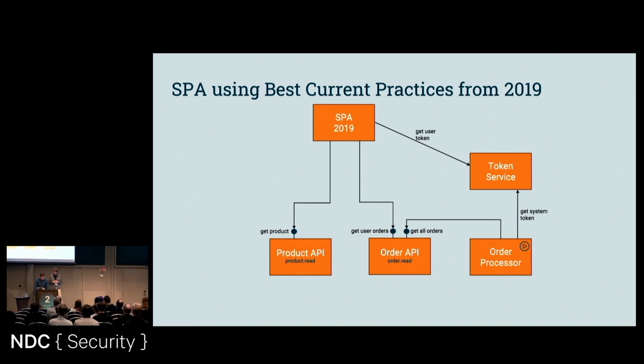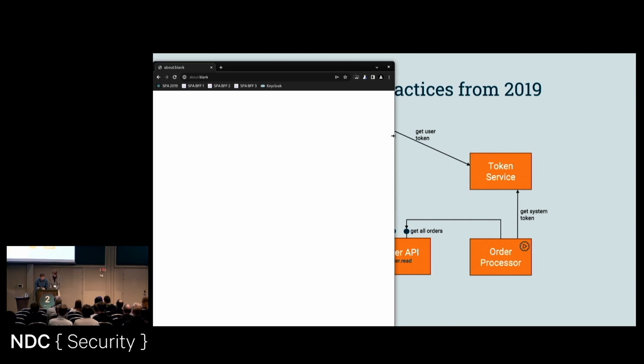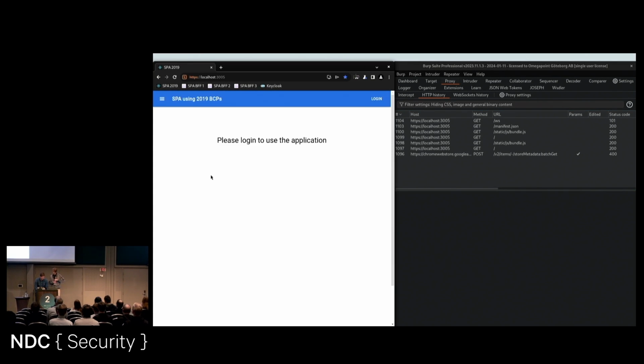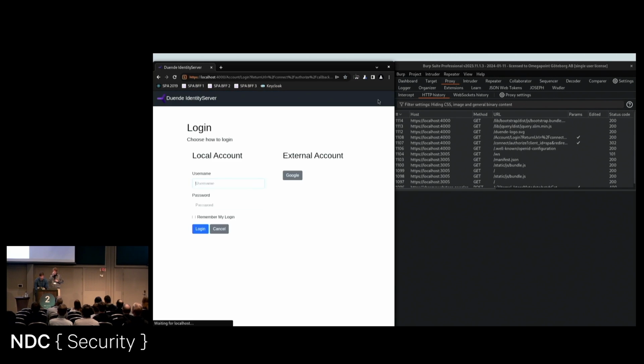Yes. So time for demo. Yeah, let's switch over to the demo. So I have my browser here, and to the right I have Burp Suite, which allows us to inspect the network traffic as we go along. So I'll first load our single page application. There we go. And to do anything, I first need to log in. By hitting that button, I'm redirected to the IDP, in this case, the identity server.